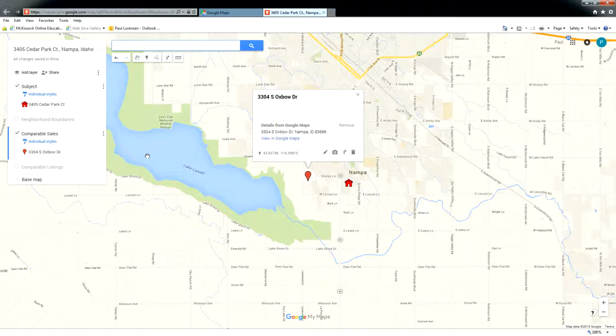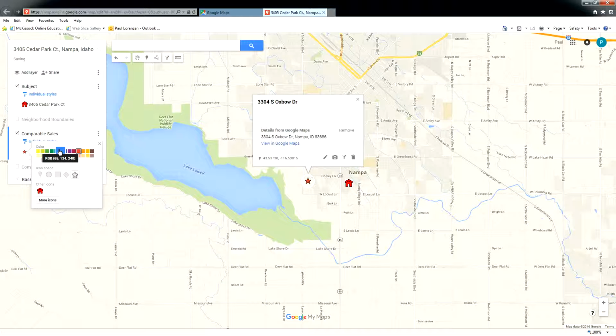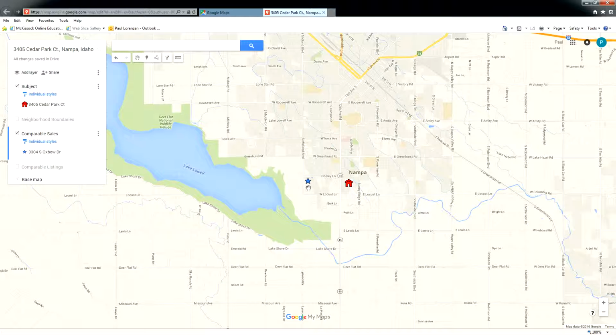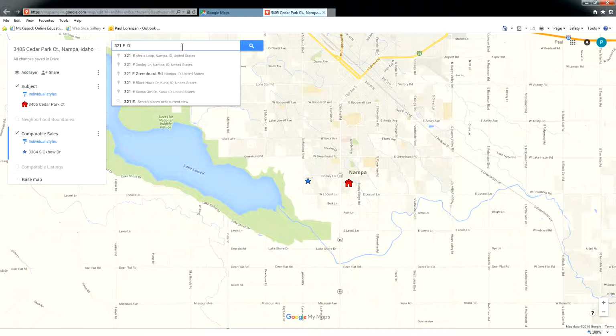And what we're going to want to do is make this our own special icon. So we're going to use the built-in star, and we're going to make it blue. And there is our now first comparable sale. For our second one, it's 321 East Dooley Lane in Nampa.